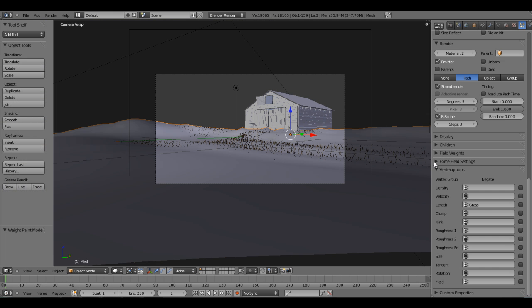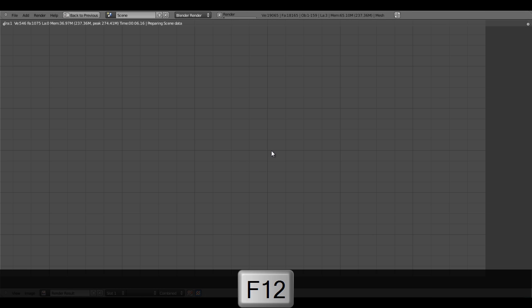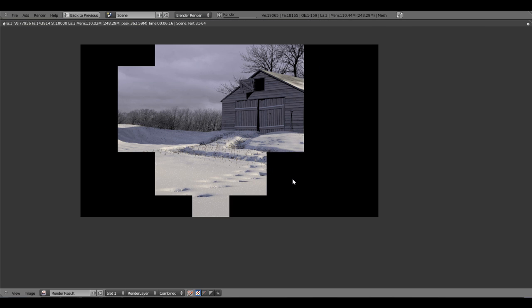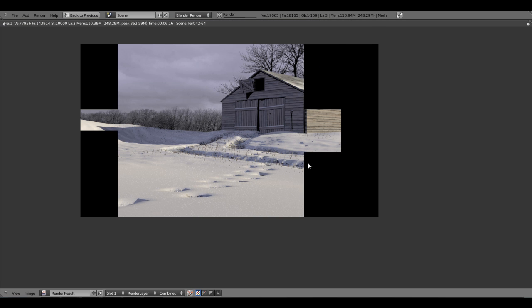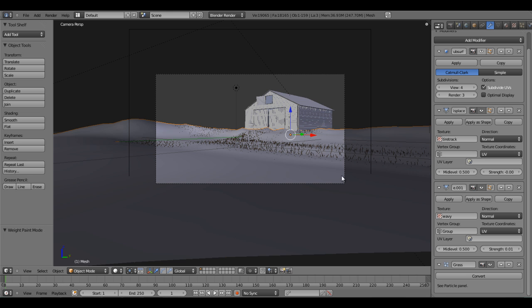Actually, hang on. First of all, I just need to activate it in the modifier stack. But yeah, I think the grass will actually be too tall. No, that's alright. That's not too bad. So that's looking pretty good so far. What other things? Okay, yeah, the snowflake effect falling onto the scene.